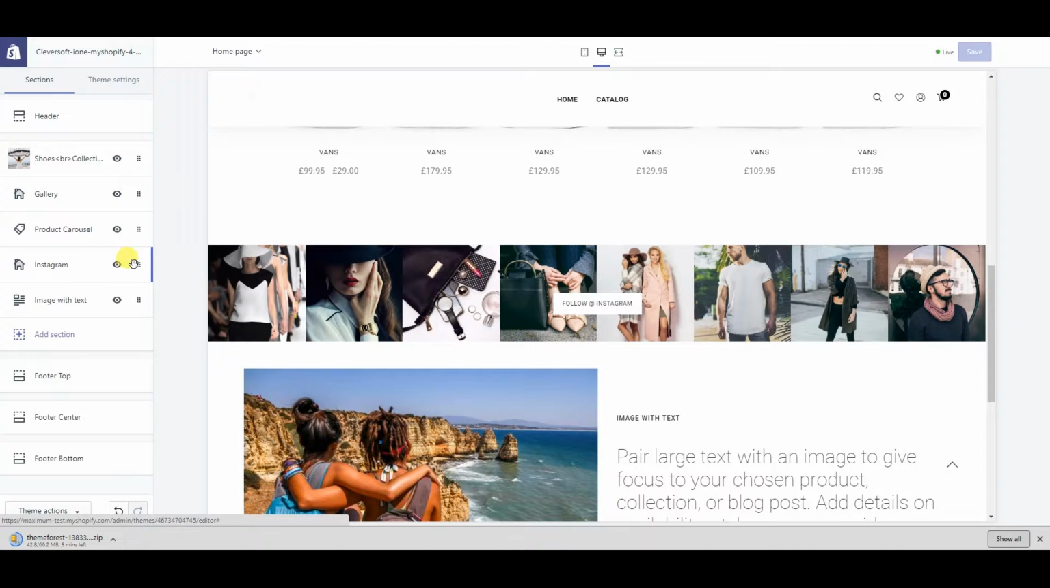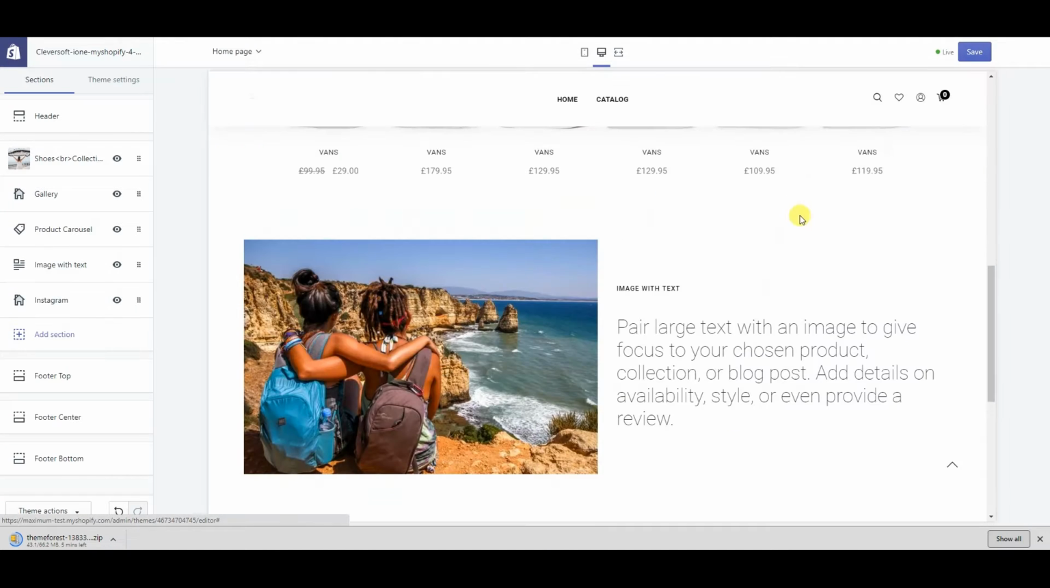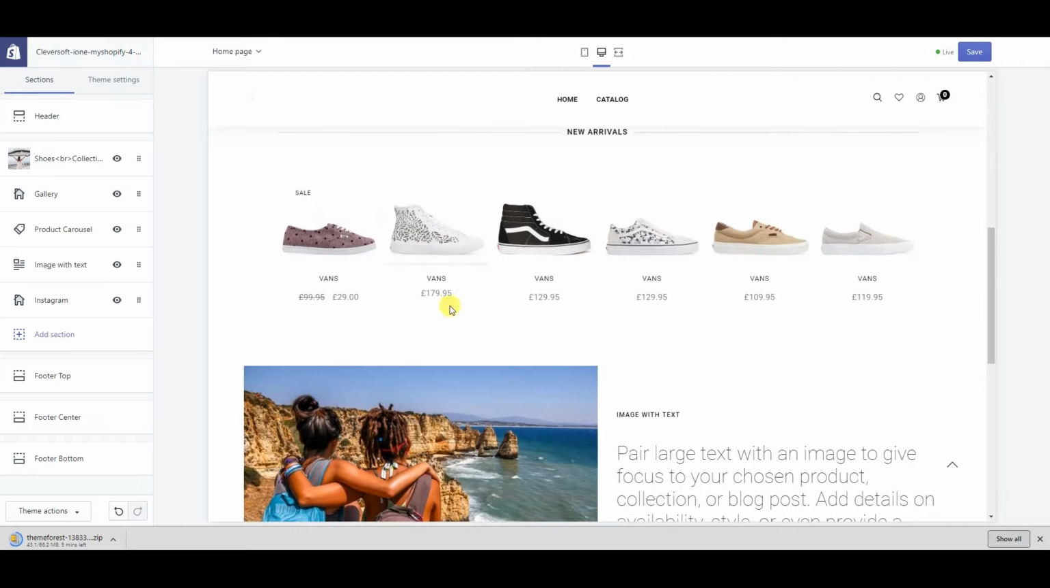Again, this is just an example. Instagram, I like it on the bottom. You see, we can move it. Perfect. Okay, let's say then we finish with the homepage. Now, I want to move to other pages. How do I do that?